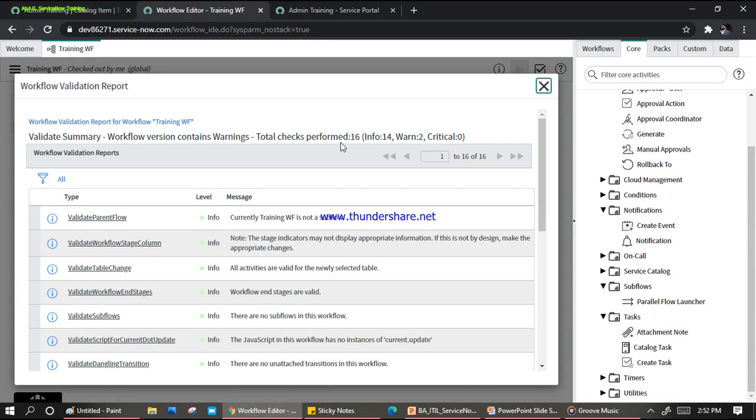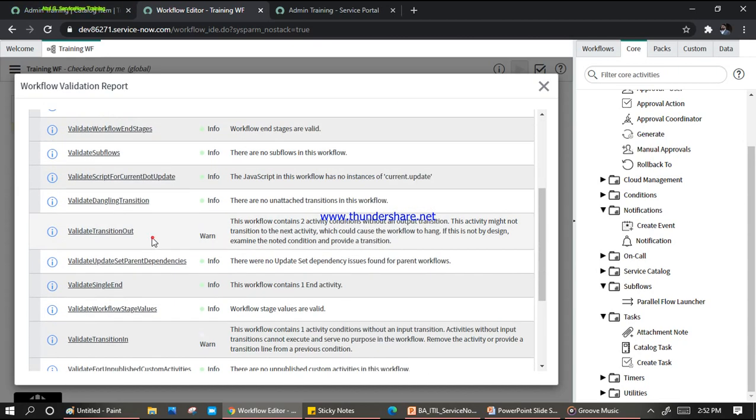Oh my god, it's saying that you have two warnings. Let's see what warnings are there: validate transition out and validate transition in. What does this mean? It says this workflow contains two activities without an output transition. It means you took your order from the customer, but you did not say where it should go, billing or kitchen. So let me show you here.